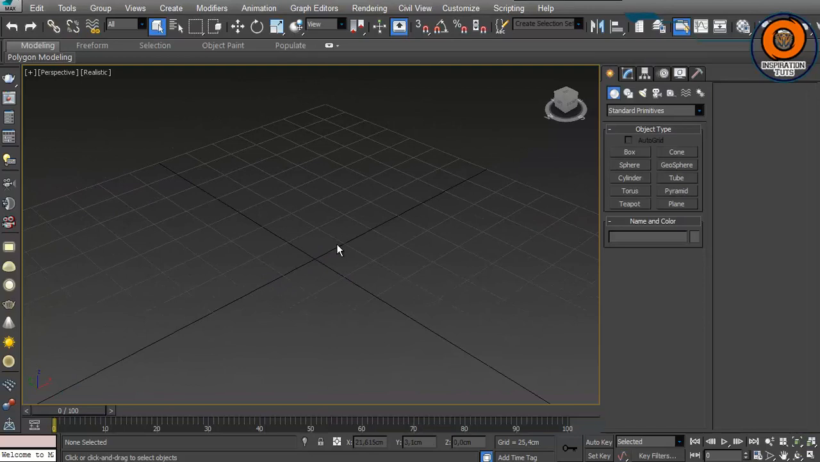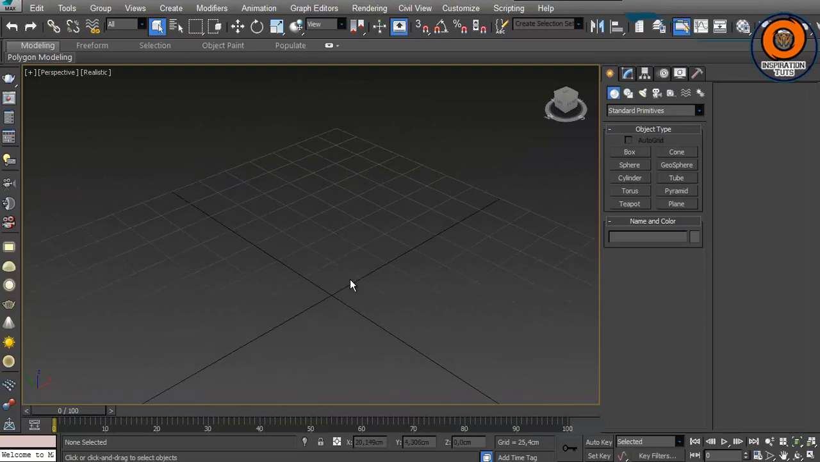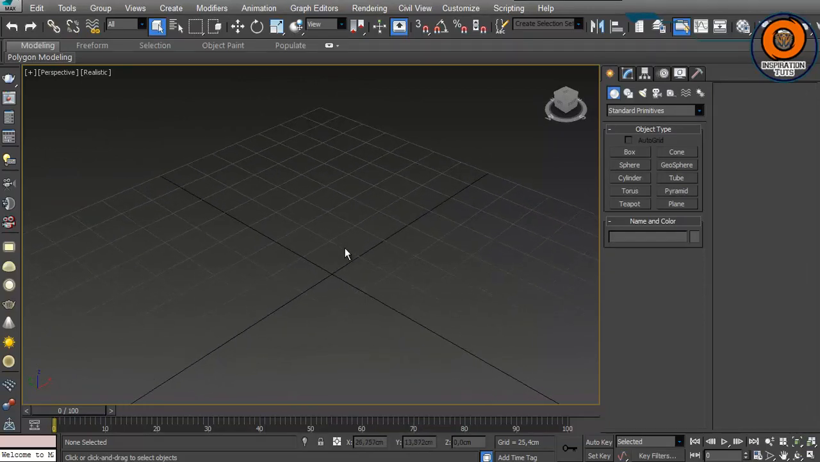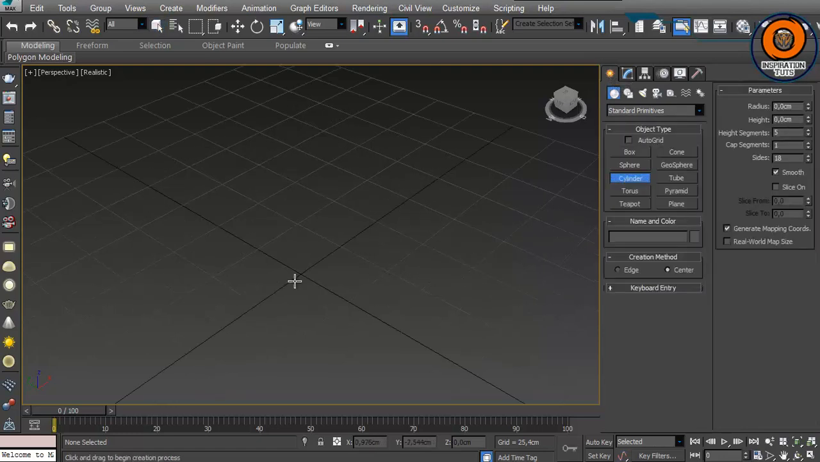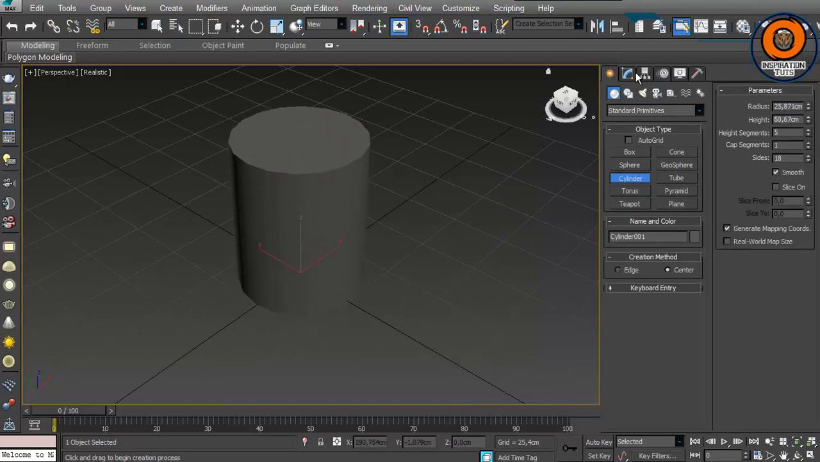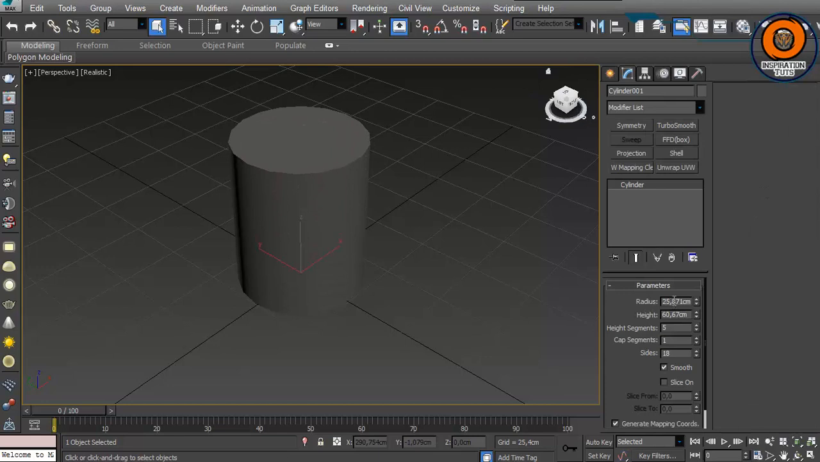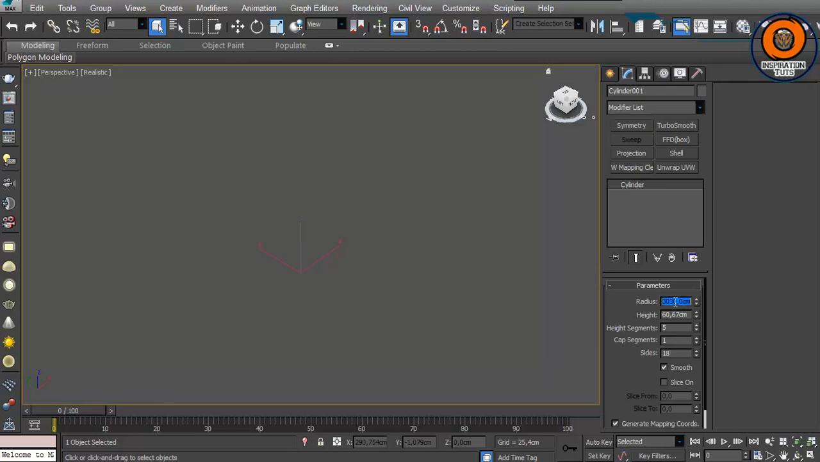So here we are in 3ds Max viewport, so please follow me and I will show you some good tricks. The first thing we will do is go to standard geometry and standard primitives, and we'll create a cylinder. It's gonna be about, I don't know, maybe 30 centimeters in radius. It will be 30 centimeters. My keyboard is not functioning properly for some reason.